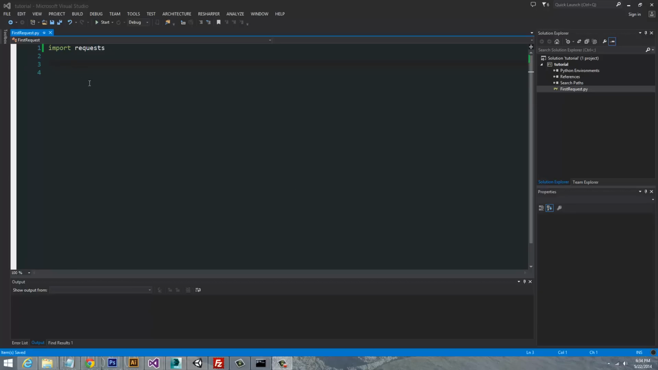Alright, let me go back into my editor here. I wanted to just point out that I did change the structure just a little bit to make it a little bit easier to see. I zoomed in on the text. So we have this simple first request py file that we just created, and the only thing we did was import the requests framework.